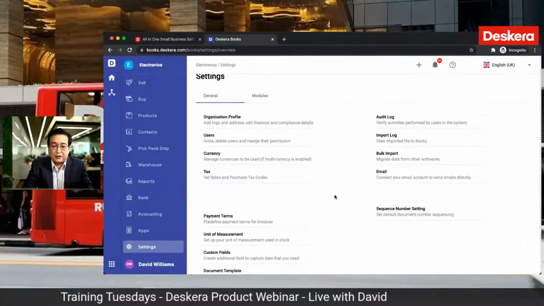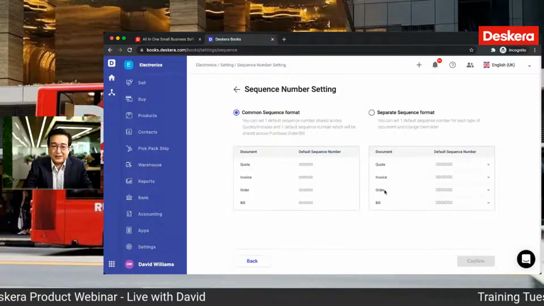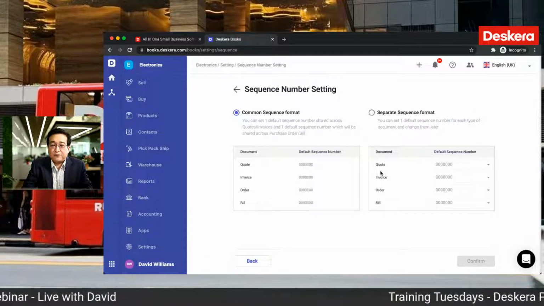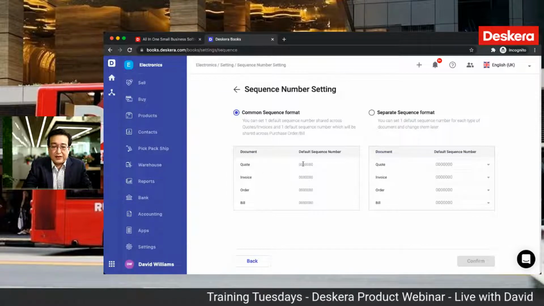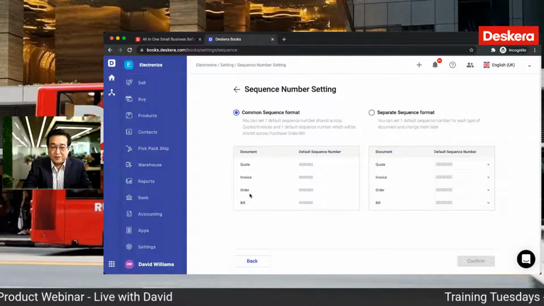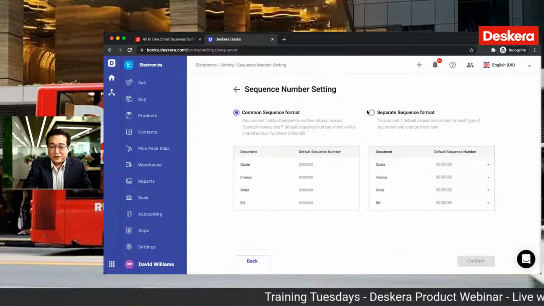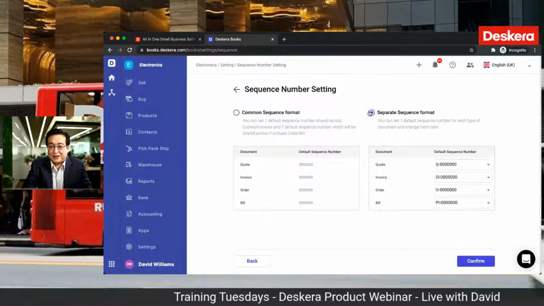And inside here, you'll notice something new. We have sequence number. A lot of people have been requesting that they have their own unique identifier for each quote, invoice, order, and bill. Currently, the same number is taken. So for example, the quote takes the same number as invoice, and order takes the same number. So now we can separate sequence format by clicking this.